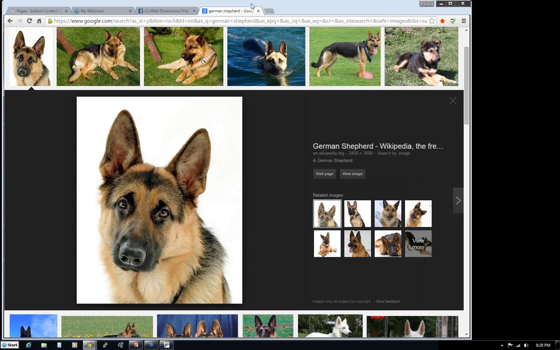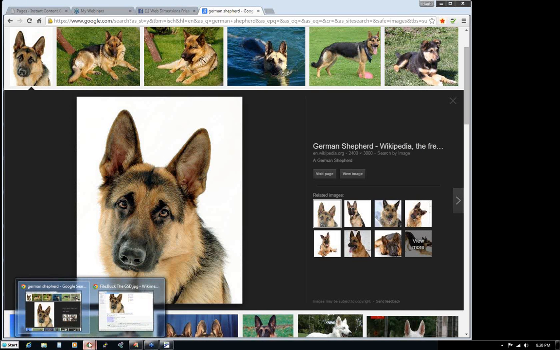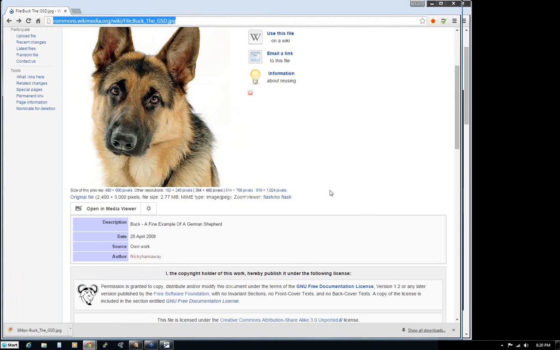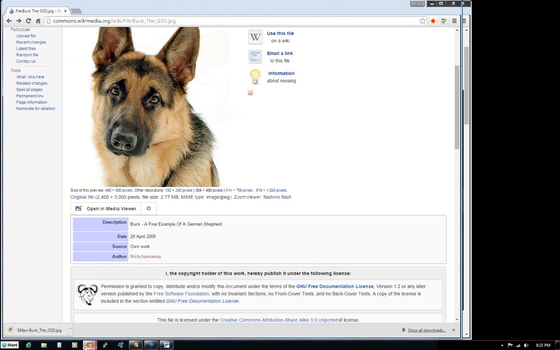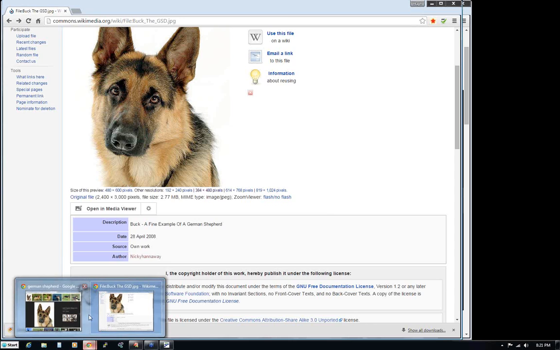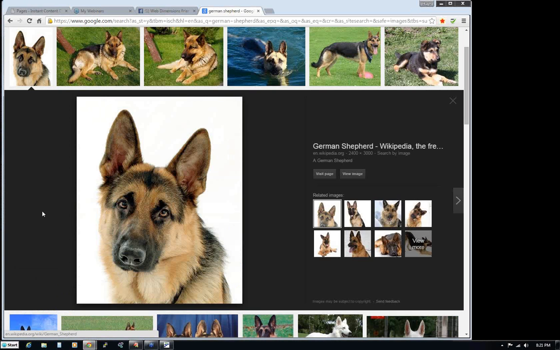Okay, so let's go back and see what else we can do. So now you've seen how I've done this on Wikimedia. Now you may find images that do not force you to do that, which is great. And now Wikimedia has a number of images that are actually in the public domain, which means that you never have to provide any attribution. You can do anything that you want with them.